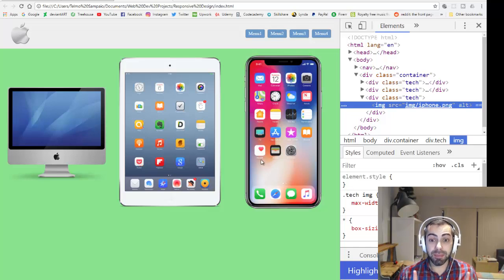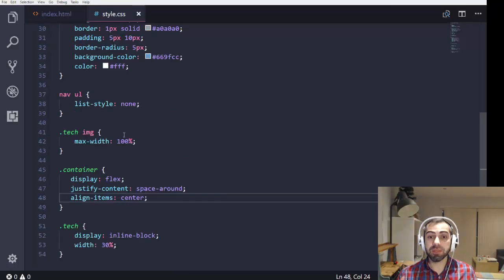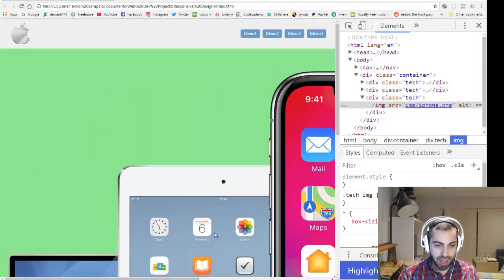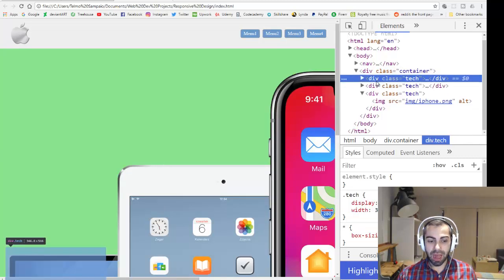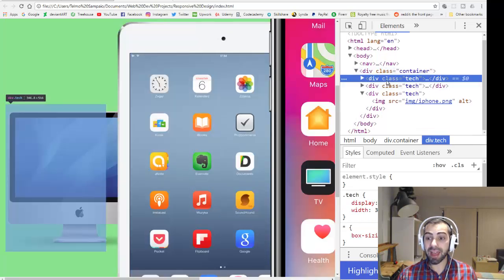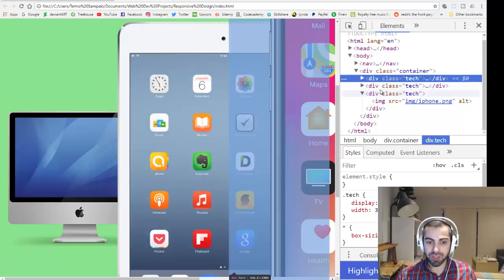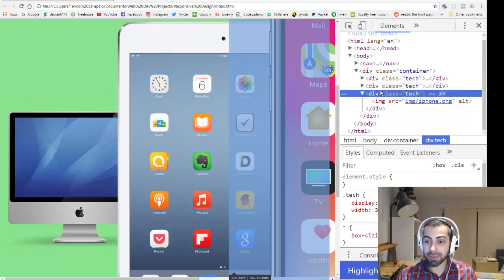I did something before that I need to explain. This is something that you guys sometimes have problems with. If I get rid of this and refresh, look, now this is all messed up. That's because we still have our divs, I'm going to show here, with a class tech, which take 30% of the page. Look how it's highlighted in the page. They still take 30% of the page.